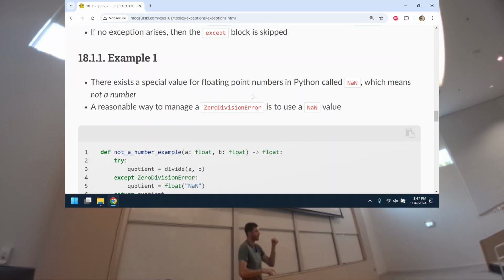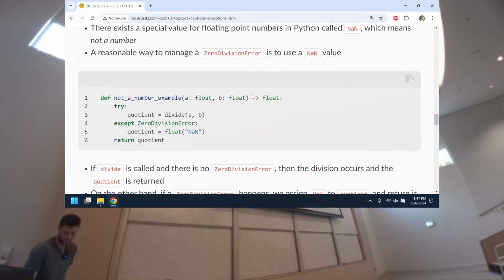We're not going to crash. We're not going to carry on as if everything's normal. We're not going to try again. We're just going to assign it that special value, not a number, and then carry on. That's what we're going to do. So if I were doing that, here's what my code would look like. I've got some function with a and b, and it returns a float. This function should be returning a float. Good thing not a number is a float. So I say try, get the quotient of divide a and b, and if I ever see a zero division error, I'm going to assign quotient to be not a number. I guess it doesn't matter if it's uppercase or lowercase, because the example I showed was lowercase. It doesn't really matter.